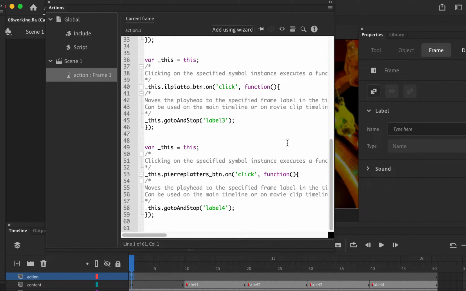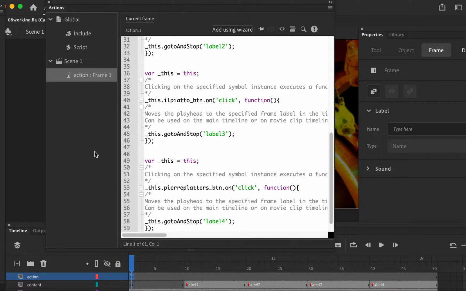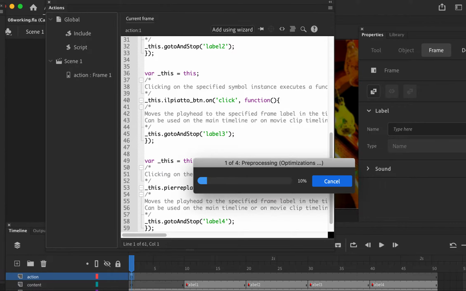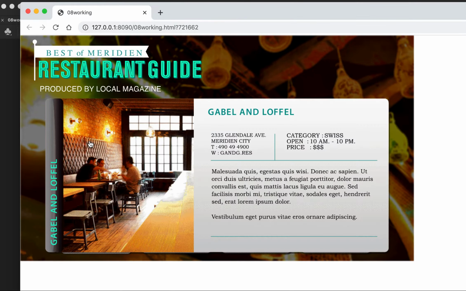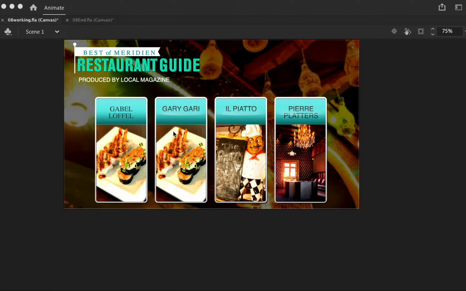We just added a bunch of commands. So let's go ahead and save our work. Click Command Save. Let's test it. So come over here to the test movie top right icon. And here we go. So when we click this, it should take us to the gable loft. Now we have not added the main menu. So we're getting ready to do that now.